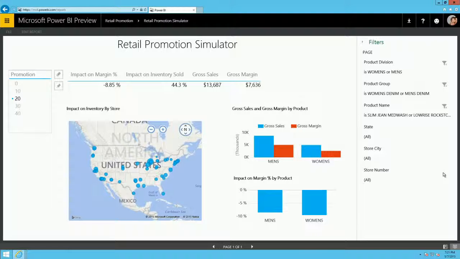And this is a real-time analytics or an Azure ML scenario where the execution of this is happening at scale inside of a SQL data warehouse. And it happened in seconds in front of you.